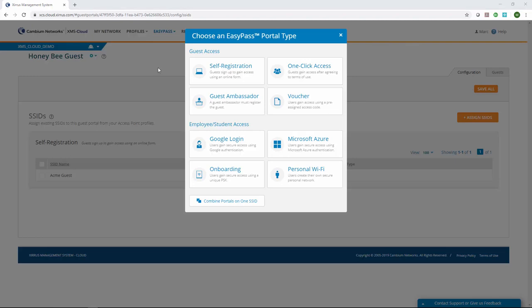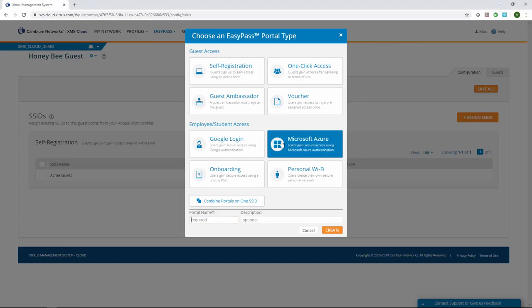Also, there is no local authentication IT infrastructure required. This means no Radius server for you to maintain. The IT department can use the same domain management tools they are already using to manage access to the Azure environment. To get started with the EasyPass Microsoft login service, click Access Services and New Portal, then select the Microsoft Azure Access Service Portal button, and give the portal a name, and click the Create button.